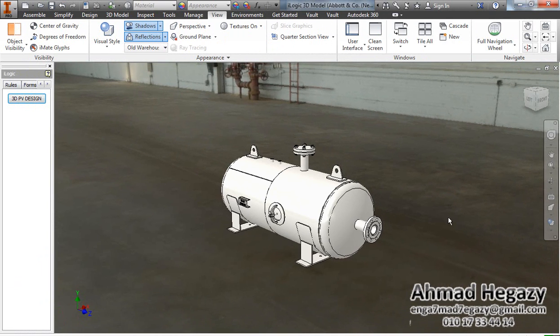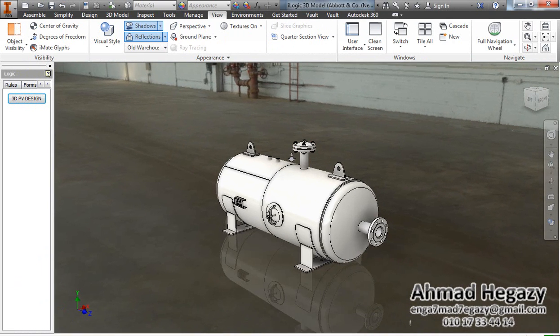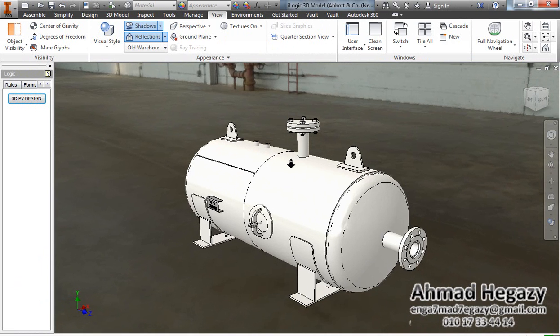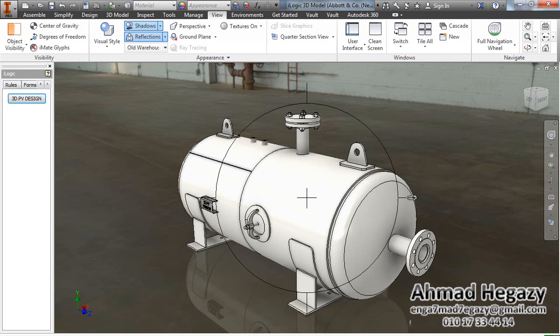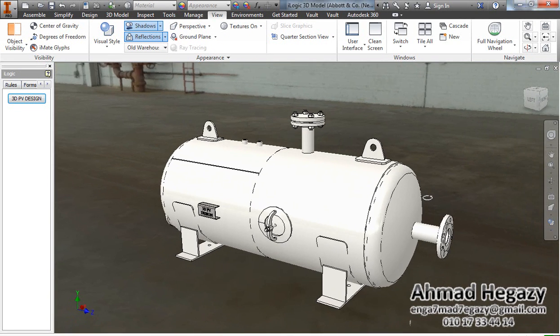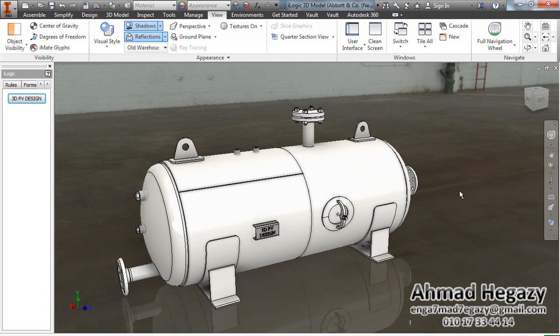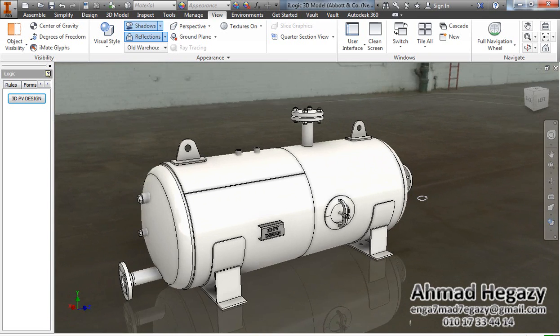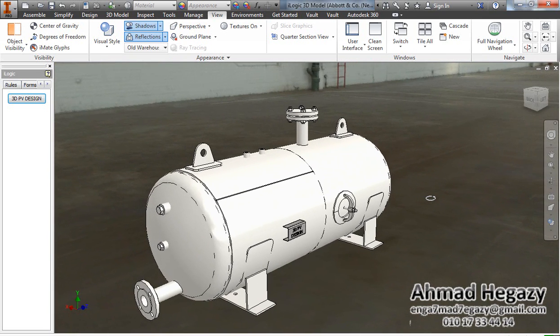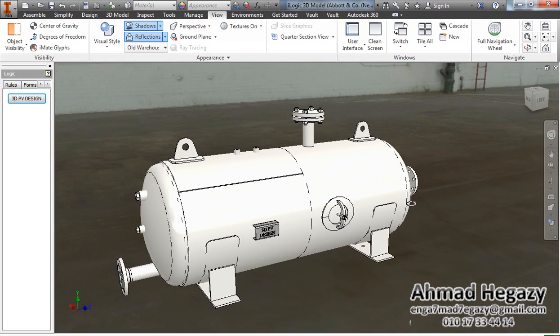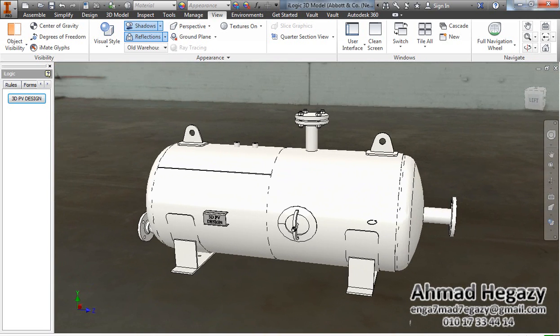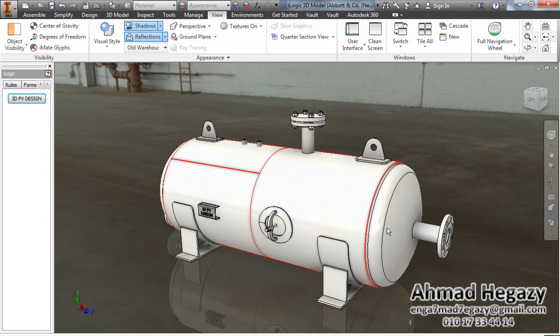Now we have a pressure vessel. We made a 3D model with different types of supports and different flange types: long weld neck flange with raised face, or threaded, and there are other types of flanges.